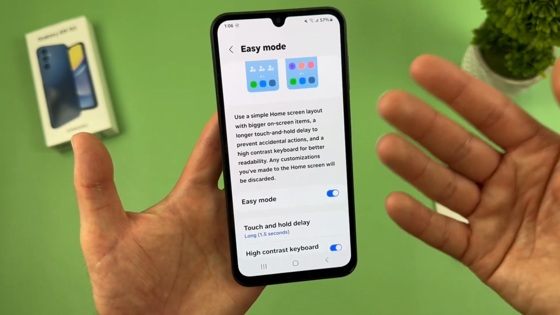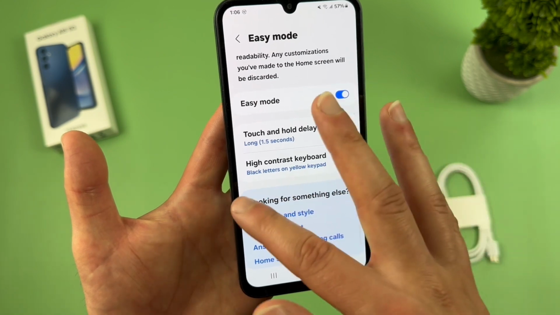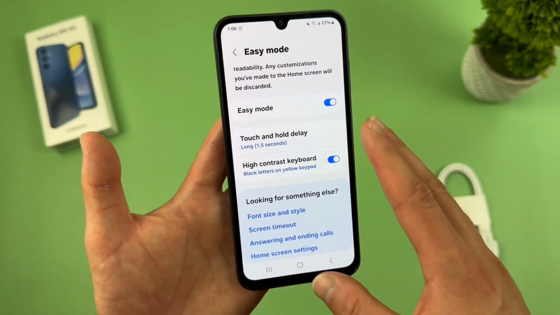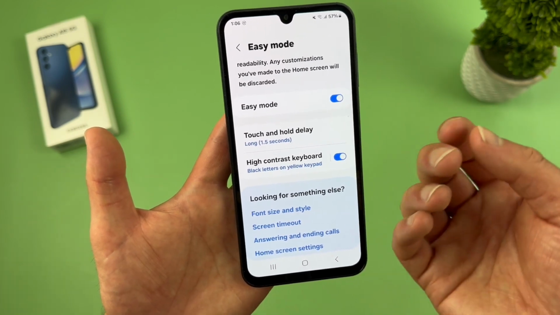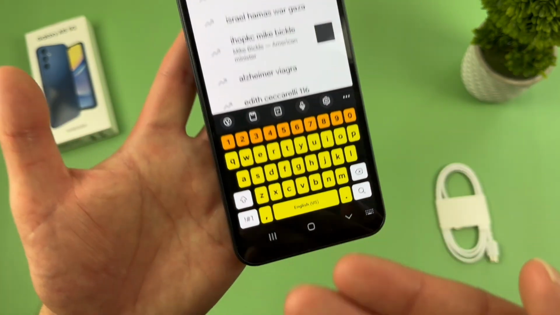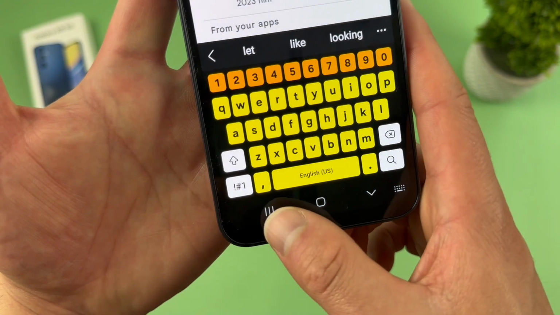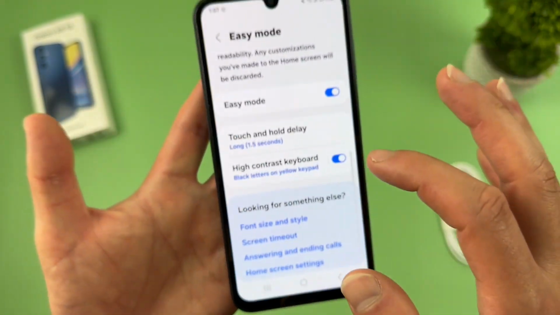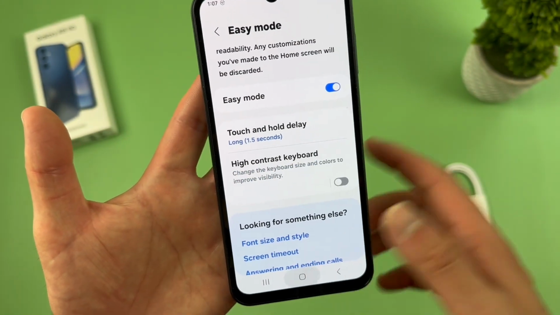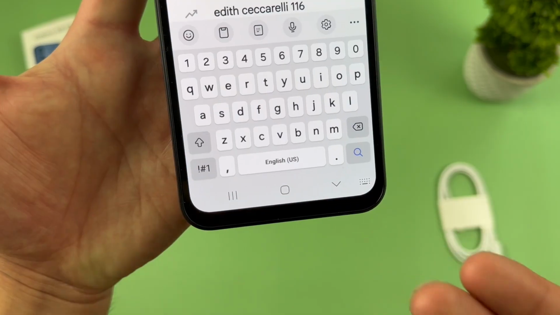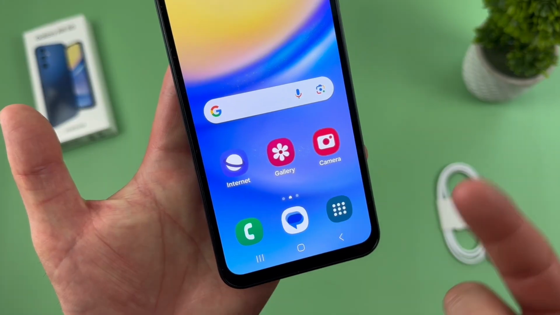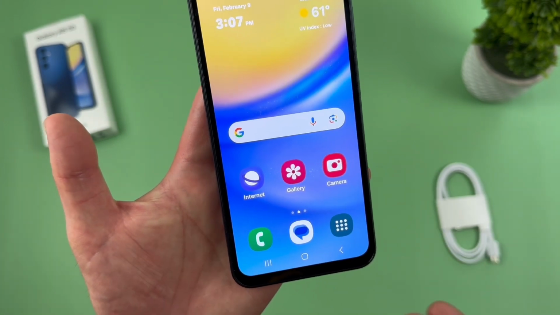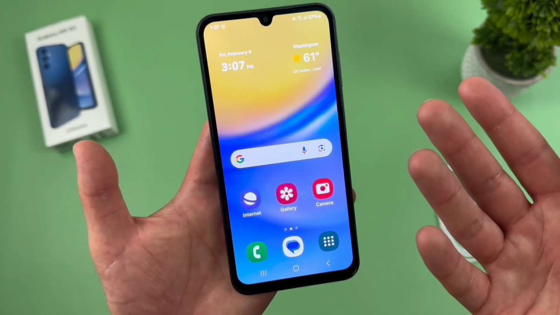And this is essentially Easy Mode. Keep in mind that by default, high contrast keyboard is going to be on, which is a pretty cool feature for some people. It makes it a bit larger, and the keyboard is going to be this bright yellow color. But if you don't want it to be like this, you can always turn it off. So now if we go back, as you can see, the keyboard is normal now, but essentially this is Easy Mode. As you can see, things are a bit larger, so again, if you do want something that's a bit more visible, this is a good option.